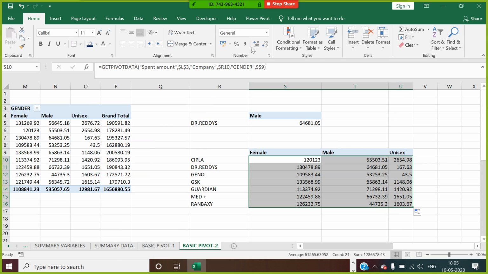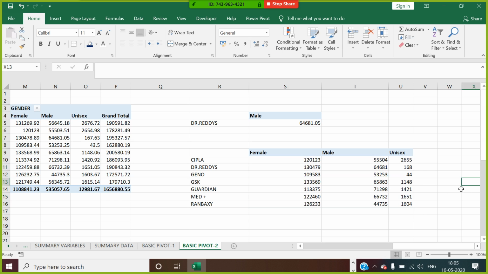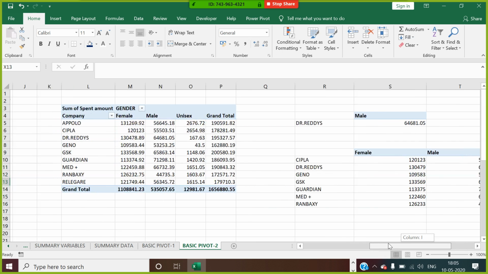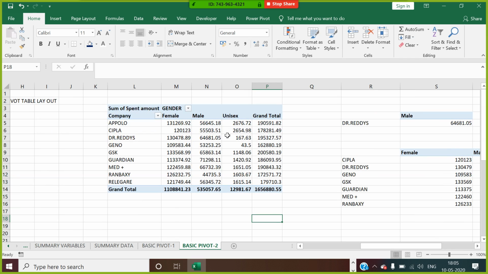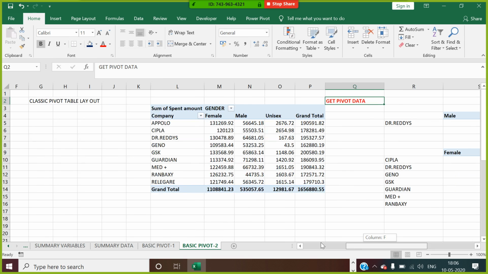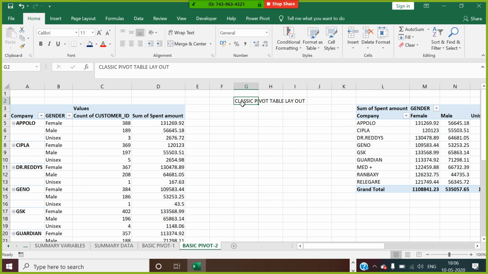Can you see this? Got it here, guys? Yes. This is how we learned how to use basic pivot 2, which is get pivot data. So the importance of get pivot data. We also understand the use of classic pivot table layout.